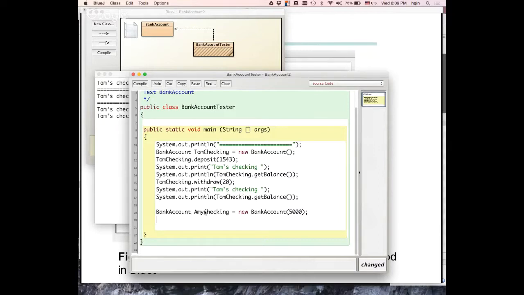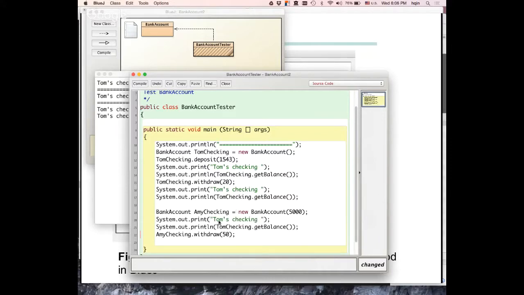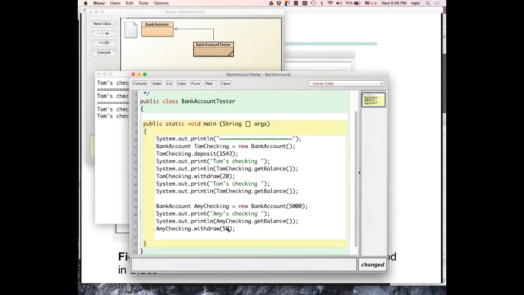Okay, and then we can say Amy checking dot withdraw. How much will we withdraw here? 50. How about 50? And then we print out. Let's first print out Amy's account, and then print out again after the withdraw. How about this? Amy's checking, and make sure the label inside is also Amy. Okay, withdraw, and I print out again.